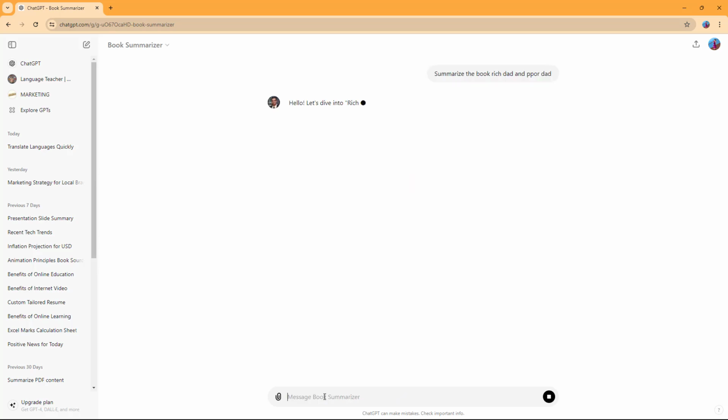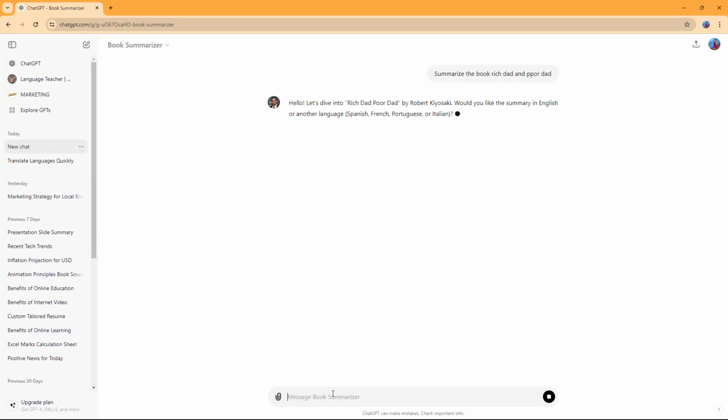I don't need to know the author itself, but you can see that it actually searches out this particular book right here. So let's dive into Rich Dad Poor Dad by Robert Kiyosaki. Would you like the summary in English or another language? So I'm going to say, give the summary in English, please, just like this.